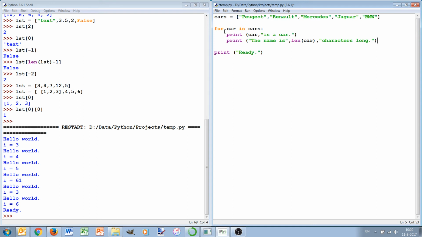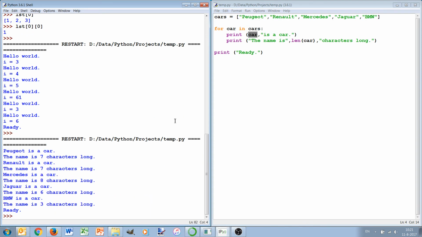And now this for loop will use this variable car and give it different values as specified in this list cars. So for car in cars, this variable is changed every time this loop is executed, and it will one by one go through this list. Let's see if this indeed runs. Peugeot is a car, the name is 7 characters long, Renault is a car, 7 characters long, etc. And it runs through the complete list.